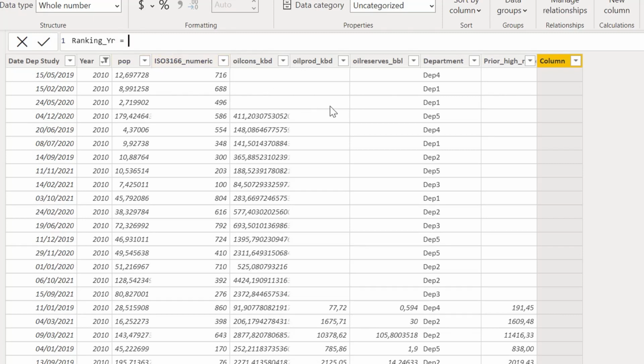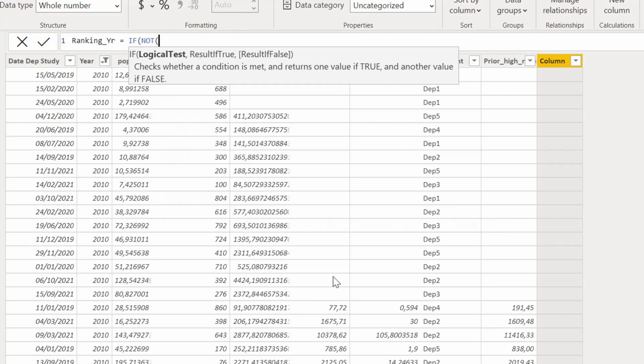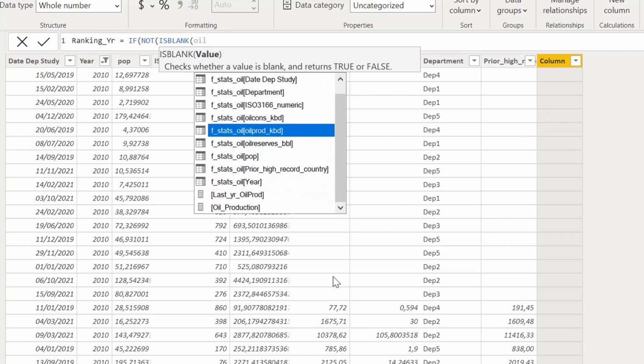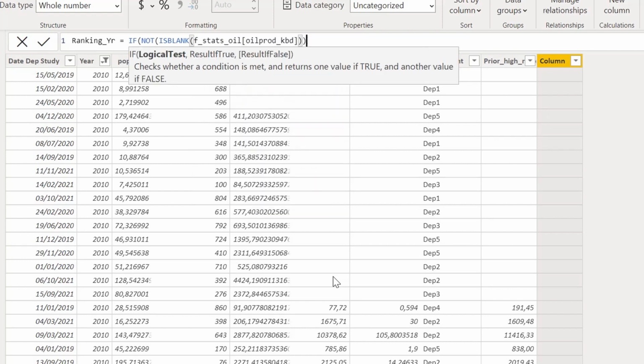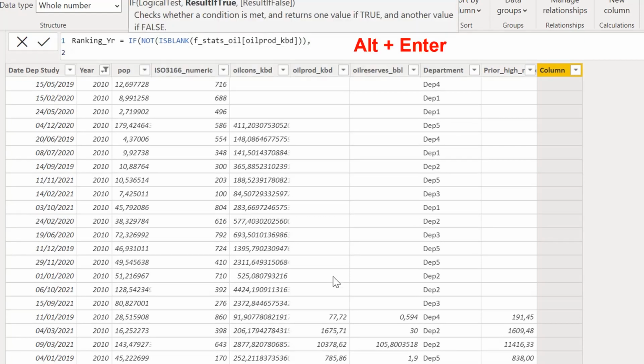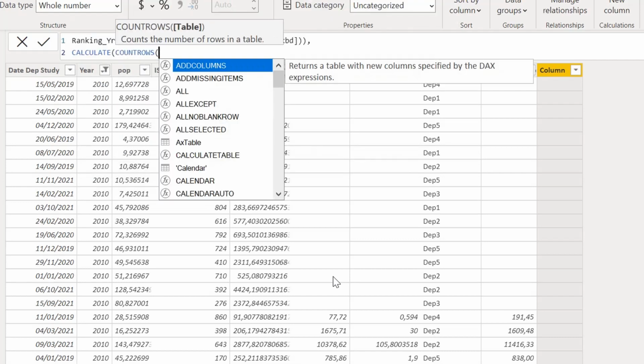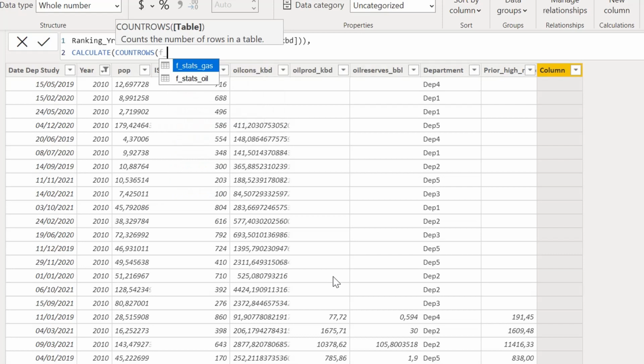And first off, we said that we want it when there is oil production. So I'm going to start by saying if not is blank. The value that we don't want to be blank is the oil production, so the column oil production. So if it's not blank, now our calculation. As I said, ranking is counting the rows that have bigger production than the current row. I'm going to calculate count rows. The table that I'm going to count rows of is the same table, oil stat.